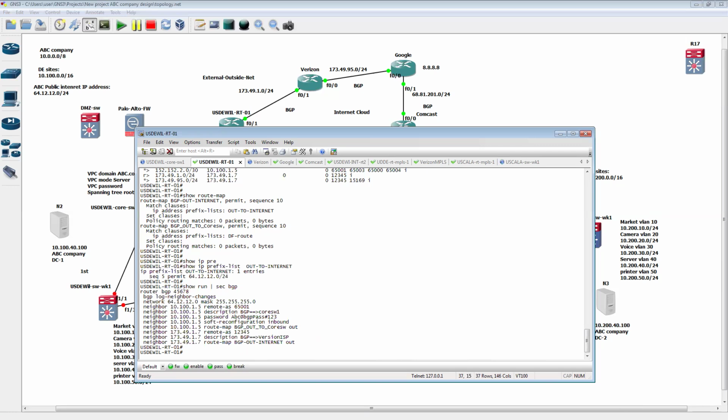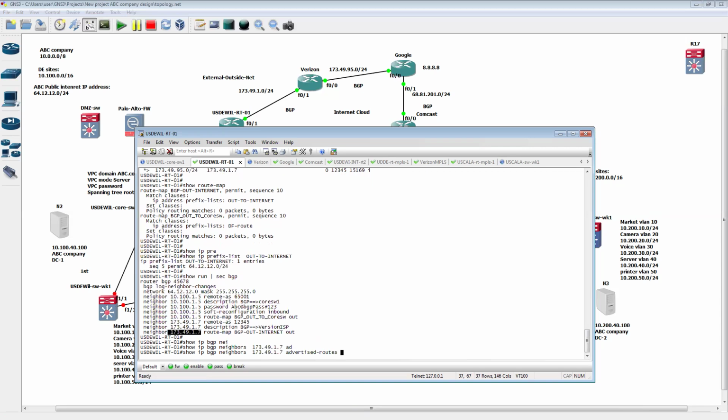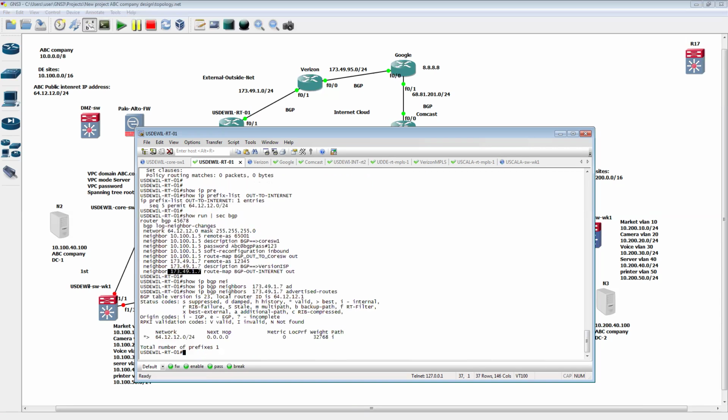Now we want to verify again. In here, show IP BGP neighbor. This is the neighbor IP. So we want to know what we advertise to our neighbor. Perfect. You see, it's only one.